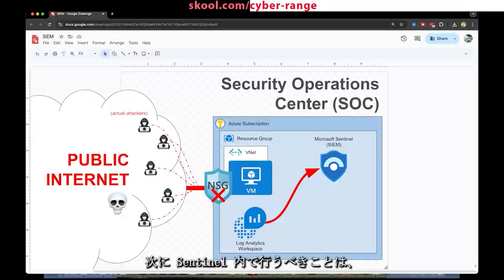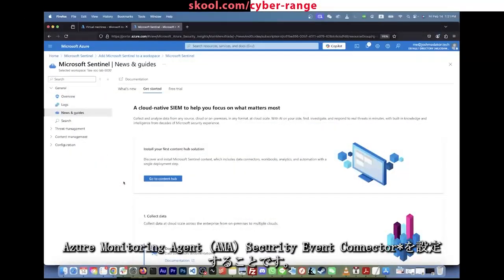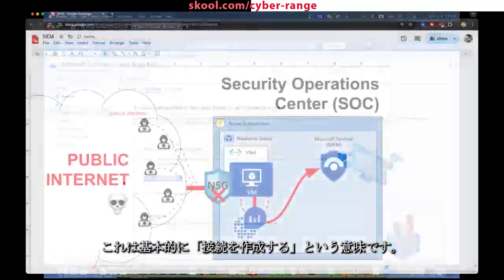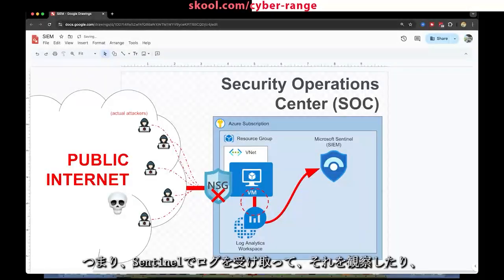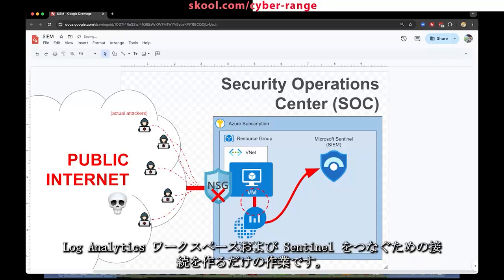So the next thing we have to do within Sentinel is we got to configure the Azure Monitoring Agent security event connector. This just basically means it creates a connection between our virtual machines and the Log Analytics workspace, so we can receive the logs in Sentinel and observe them and do stuff with them. It's just basically making a connection between the virtual machines, Log Analytics workspace, and Sentinel.